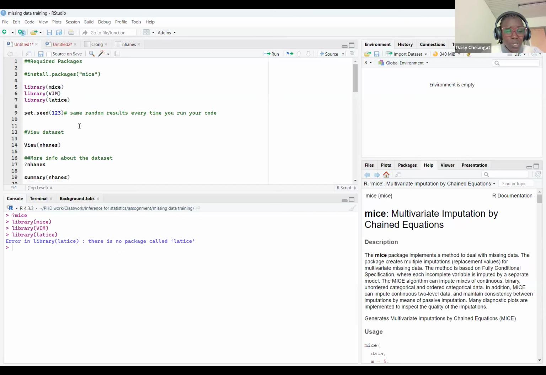We'll also need to set a seed. Setting a seed, this is just any number. You can put 1, 2, 8, whatever number, but it ensures that you have the same random results every time you run your code. For some functions that involve randomness, if I don't set this seed, tomorrow when I come and run my code, I'll get a different result. But if I want to get the same result, then I'll use this seed. So let's run that seed.